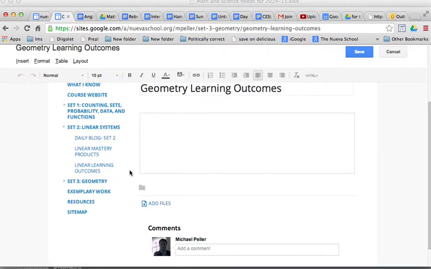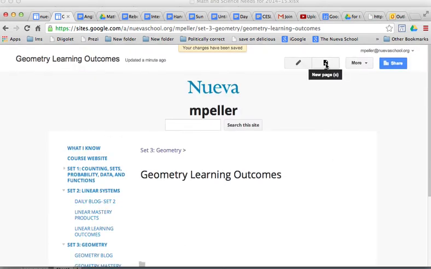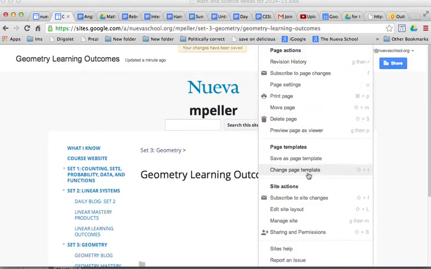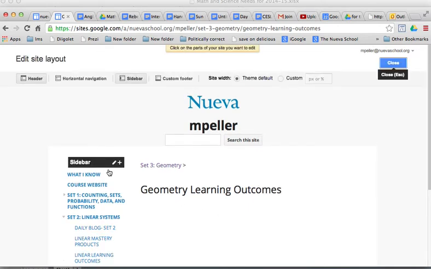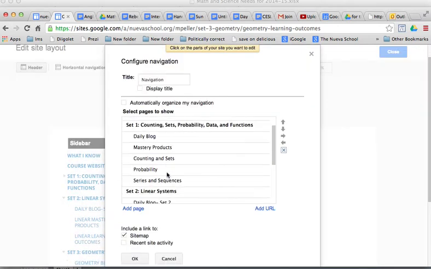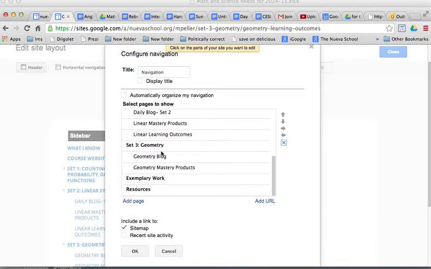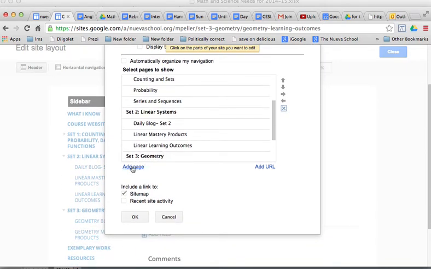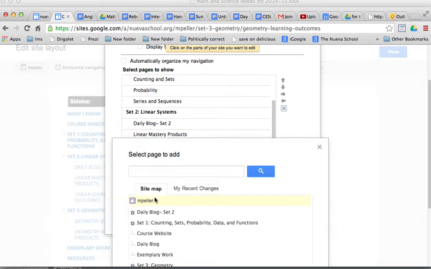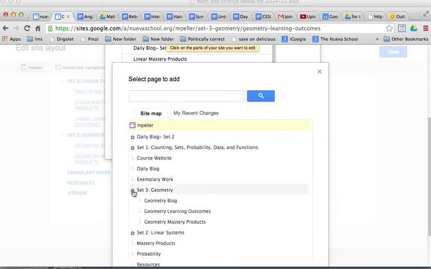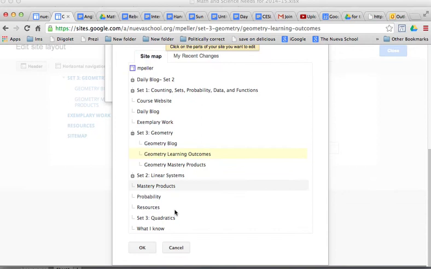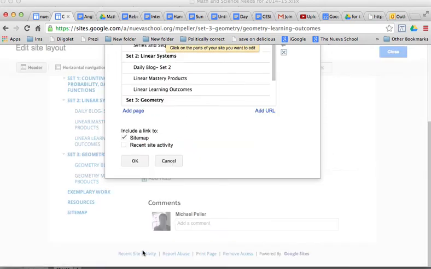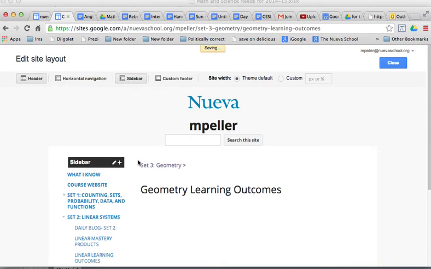Once again, we don't see it show up, but to make it show up, well, first let's save it. To make it show up, we're going to go to More. We're going to go to Edit Site Layout, Navigation, scroll down to Add Page, and go to set 3 geometry, and I want to add my geometry learning outcomes. So click on that. Add it.